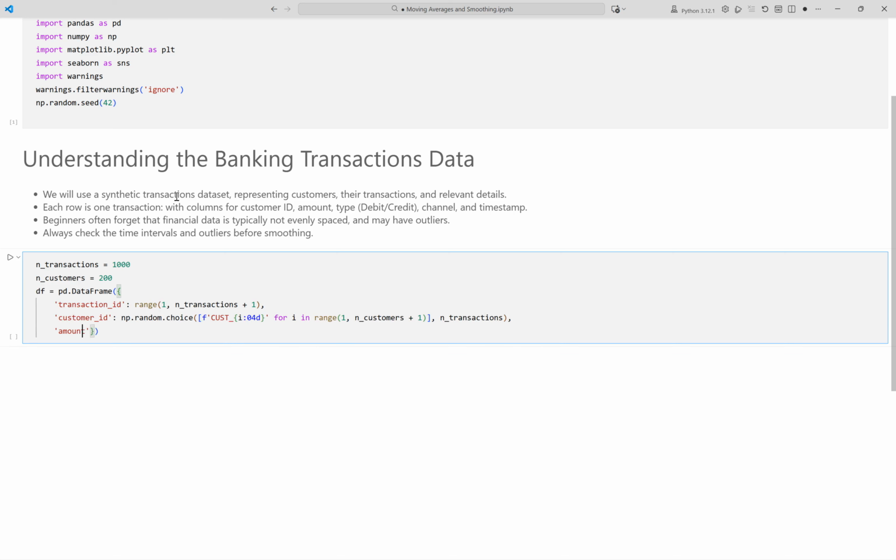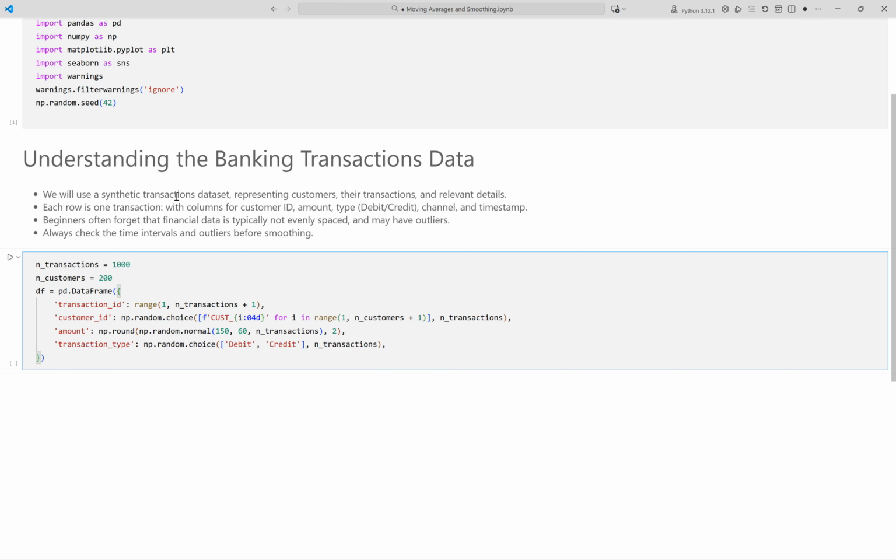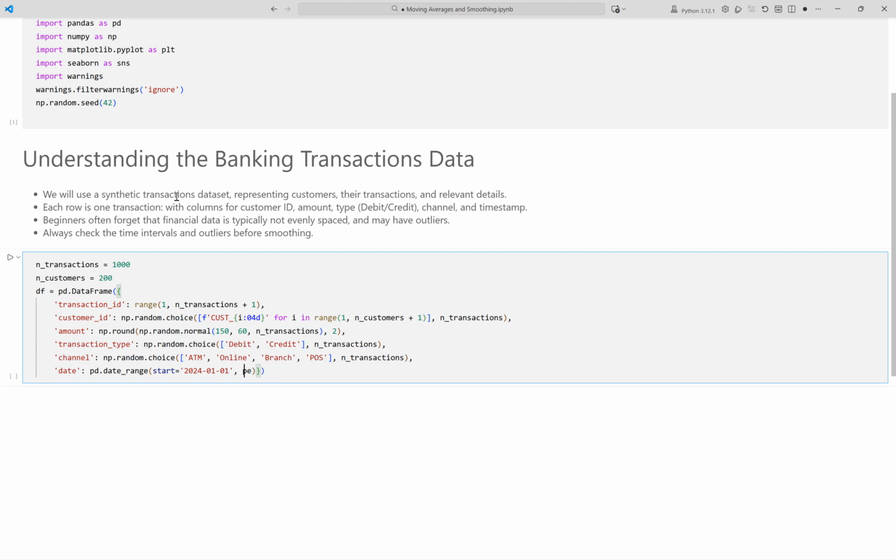We simulate transaction amounts that are roughly around 150 with some variation. We label each entry as either debit or credit. We note whether the transaction is from an ATM, online, branch, or point-of-sale channel. We generate hourly timestamps starting from January 1, 2024. We complete data creation. We print the shape of our data frame to verify its size. We preview the first 3 transactions.